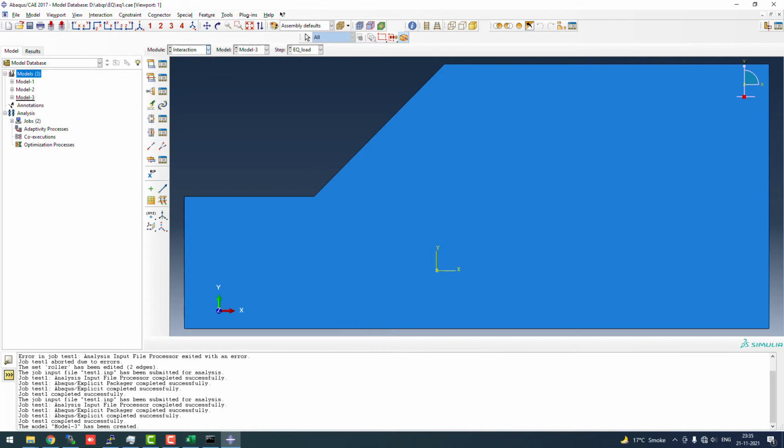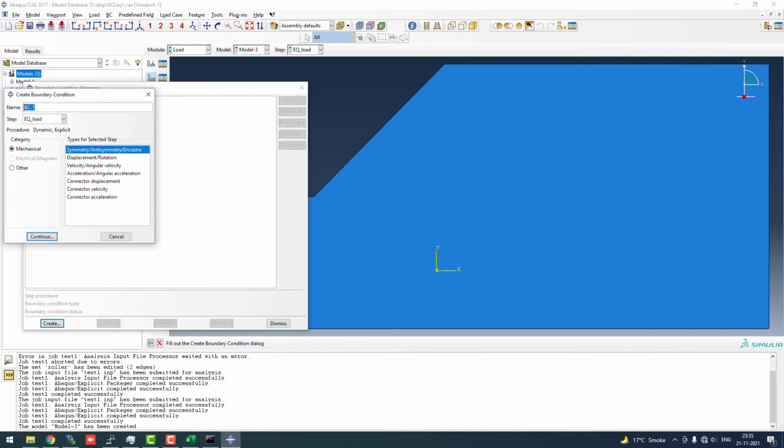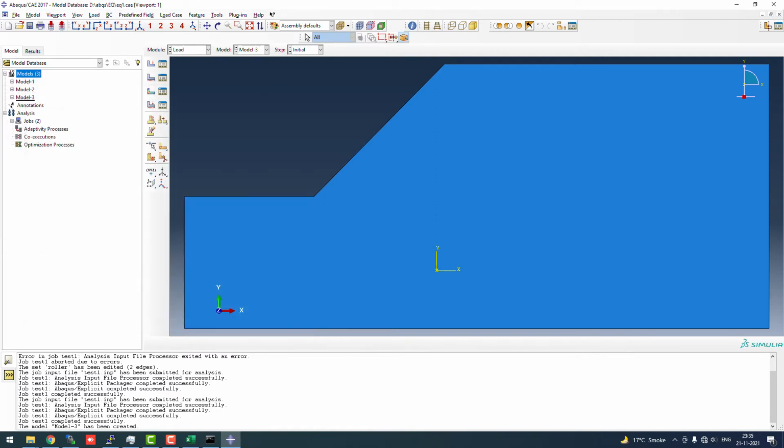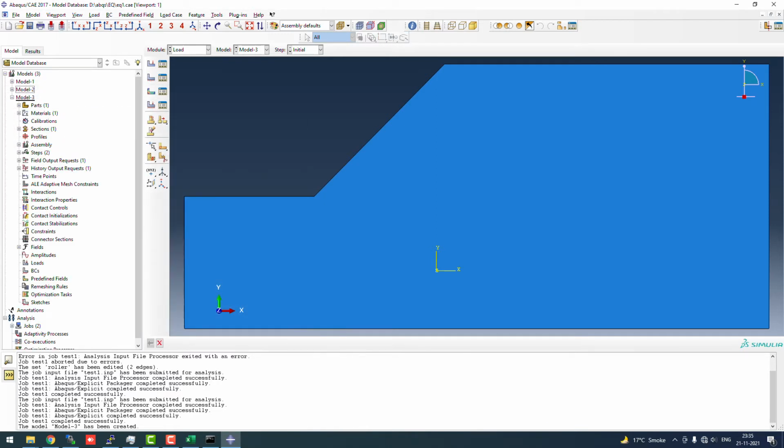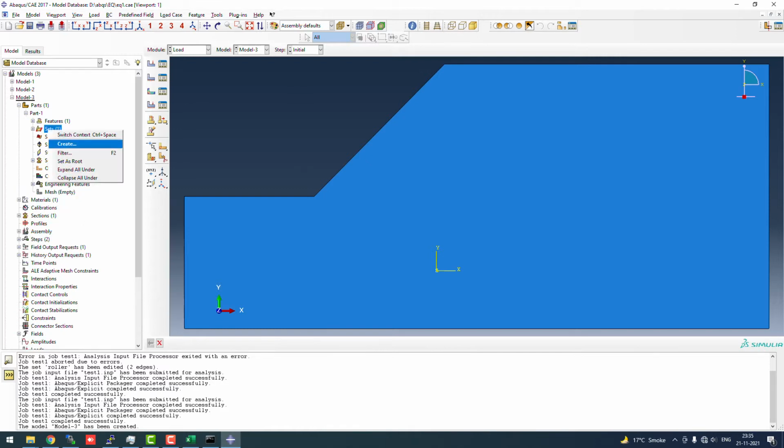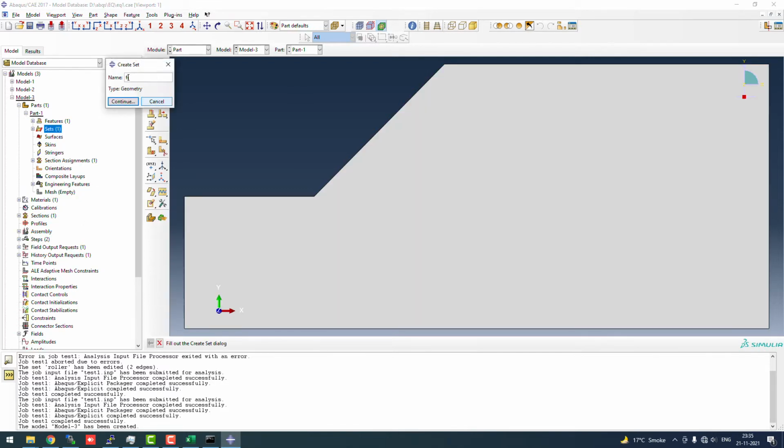After interaction, we'll go to the load part, and in the load we'll apply gravity loading, and oh sorry, I am in the boundary condition. So while we are here, what we can do is that we can apply the boundary condition. So before applying boundary condition, we can just go to the part module and create our sets in the part itself. So let's just go and create the set. We'll call it the first set to be fixed. I'll click on continue. So this set is fixed, the bottom most part is fixed.